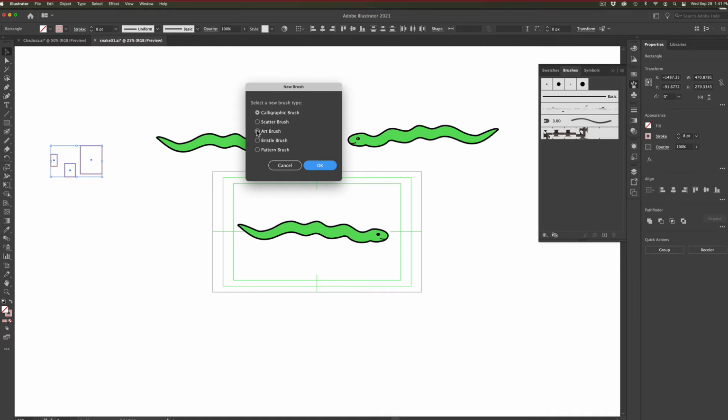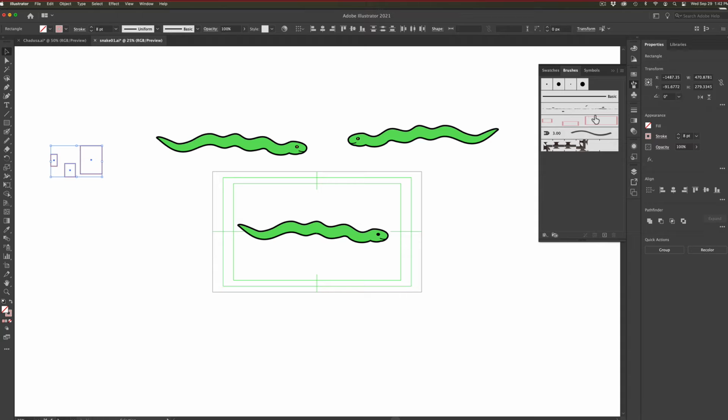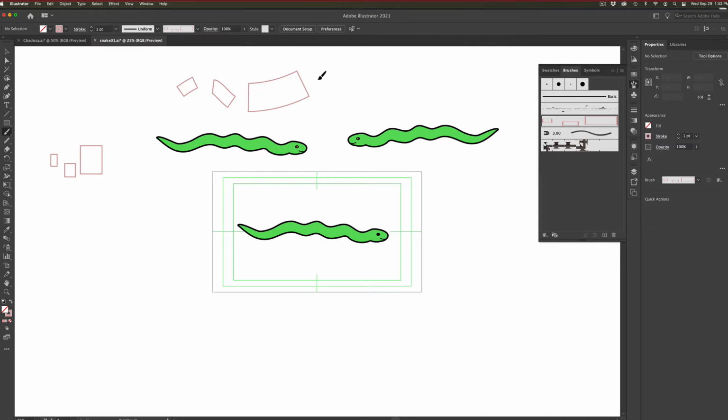But if you want the artwork to stay relatively the same, like with the snake, I did an art brush. But then it gives you the options. Do you want it to scale? Do you want it to stretch? Which direction do you want it to go? I'm just going to click OK. You can see it's added to the brush palette.